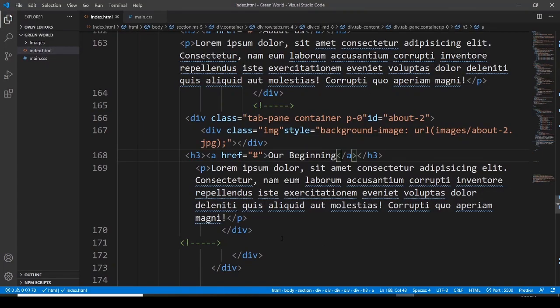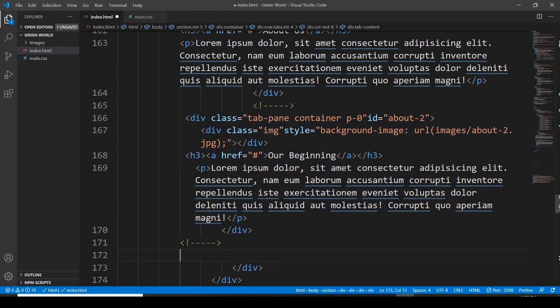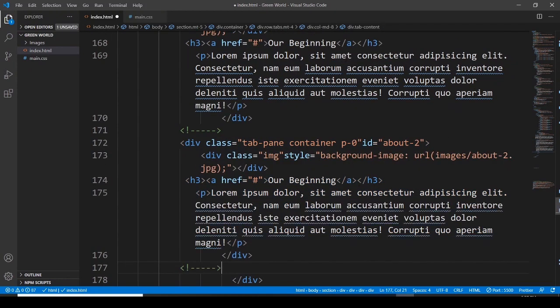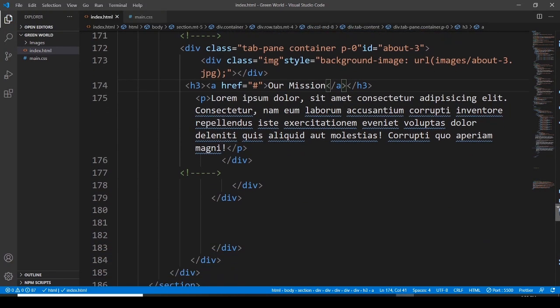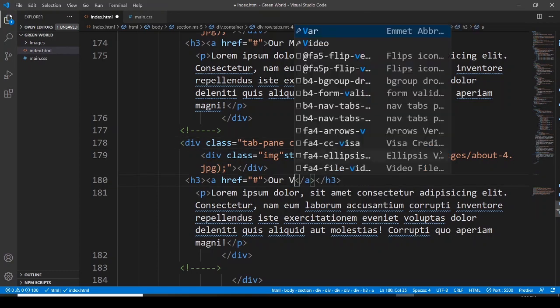So let me copy this and let's paste it here, and this time this about and this ID is going to be 3, and the title in place of the beginning, it is going to be our mission. Okay, let's save it. Okay, then I want to use the same here, and this is going to be 4, fourth one, and then it is going to be our vision.